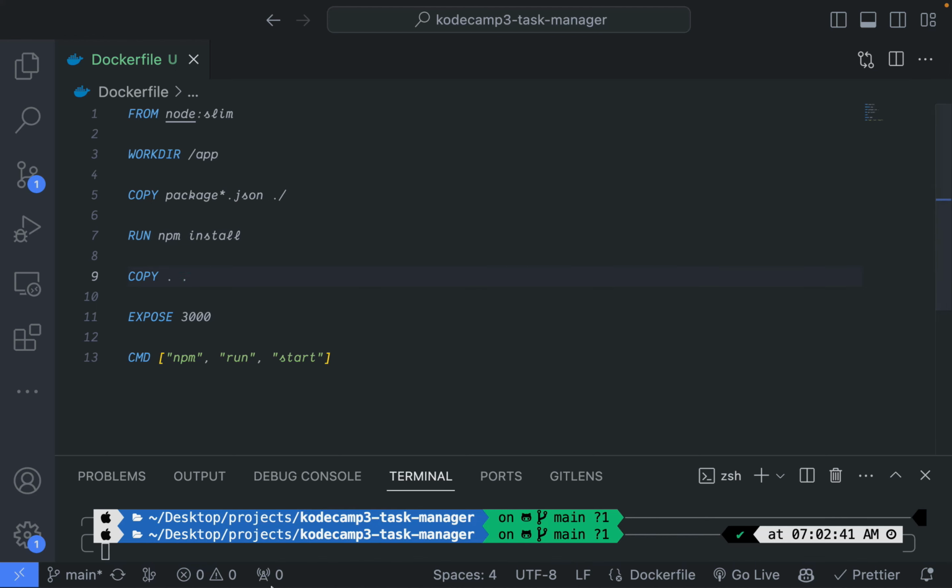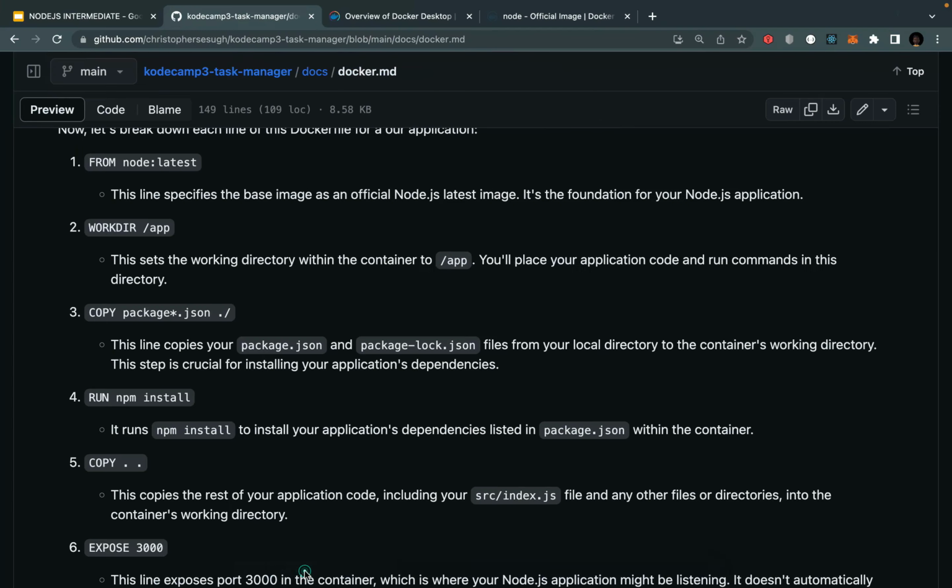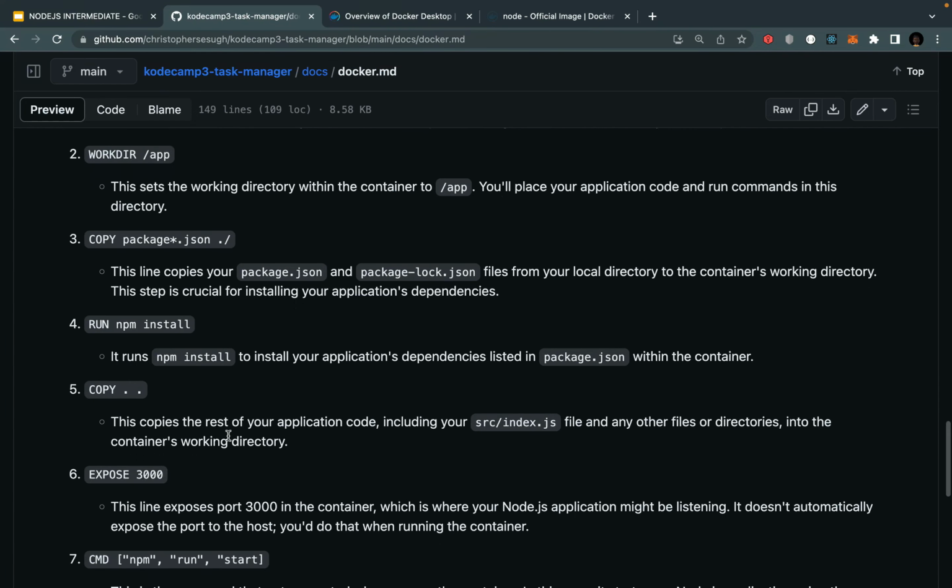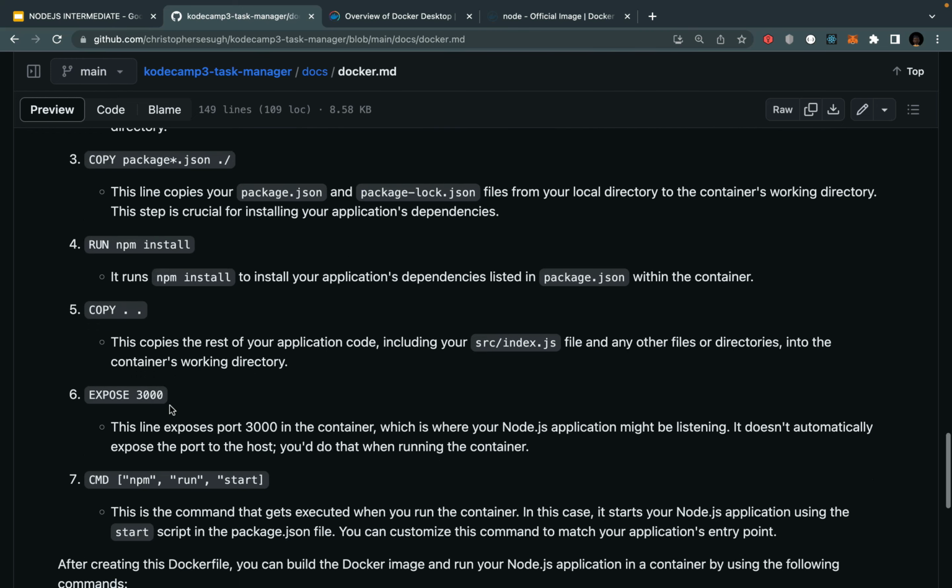Then we have this copy line here, which copies the rest of your application code, including your source/index.js file and any other files or directories, into the container's working directory, which is the app directory here. Then expose 3000. This line exposes port 3000 in the container, which is where your Node.js application may be listening. It doesn't automatically expose the port to the host.